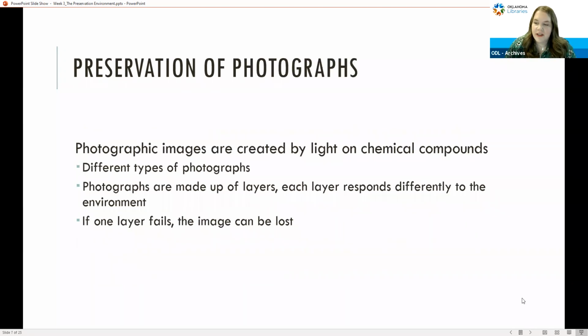So I think in a lot of our collections, we also have a lot of photographs. There are lots of different types of photographs that you might have in your collections, such as glass plate negatives, tintypes, daguerreotypes, slides, photo negatives, and Polaroids. It really runs the gamut of photographic innovations and technology. But photographs are made up of layers. No matter what type of photograph it is, it has layers. And each layer responds differently to the environment.